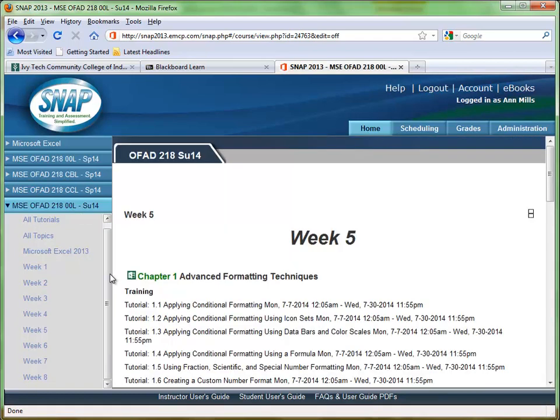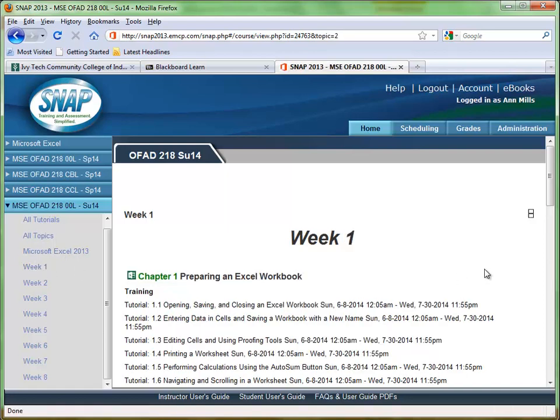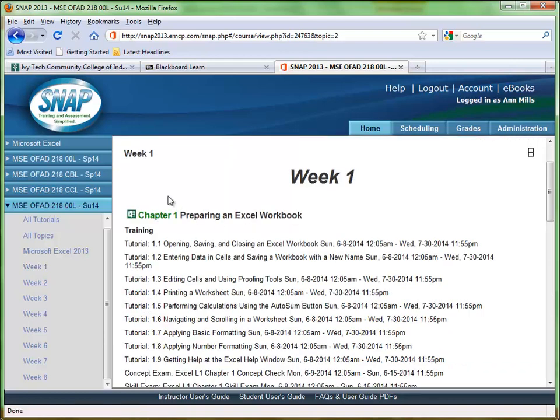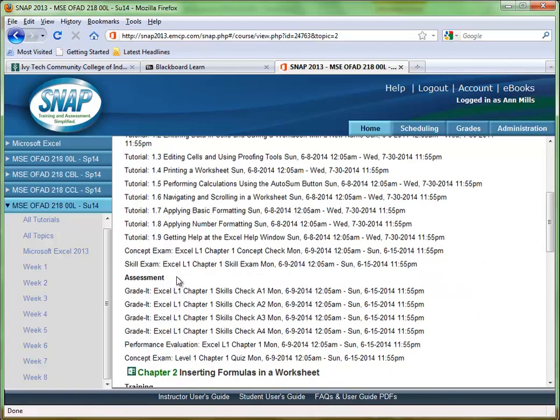So you want to make sure that you've clicked on the appropriate tab, and on the left hand side, what I want you to focus on first, and once you get into Snap you can investigate these other links, but for the first time go to week 1, and you'll notice here it's showing you the various chapters.